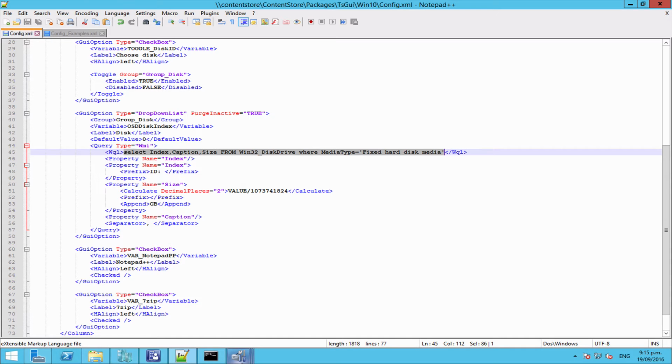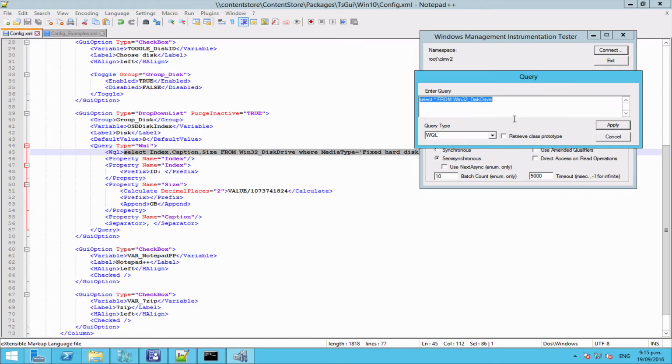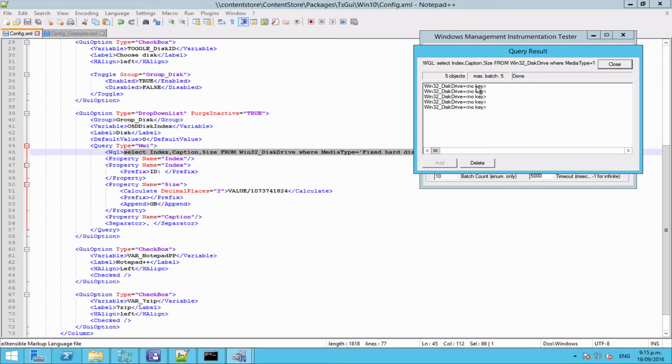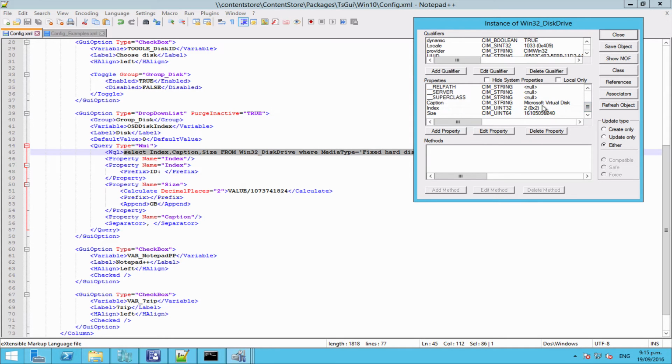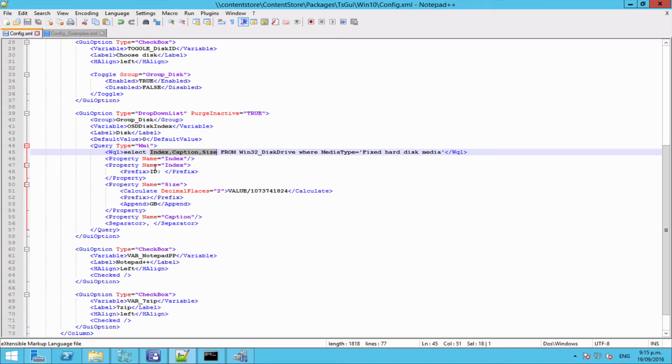So if we actually run that query on its own, let's run that through and see what we get back. Query, apply. And now we're only getting back the three properties that we actually want. Now, it doesn't really matter if you put star in here, because we're going to select the properties we want down here anyway. It's just for a little performance improvement, but the difference will be negligible. So it's not really worth worrying about.